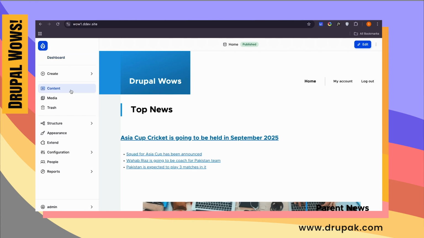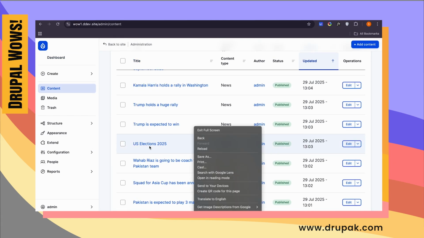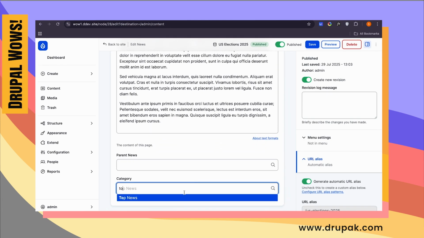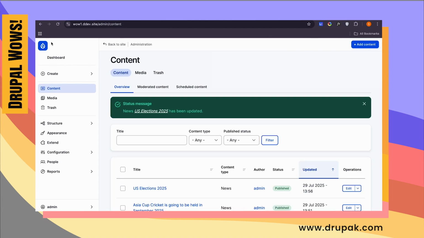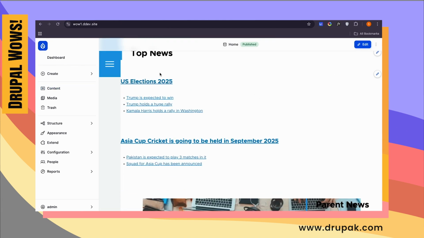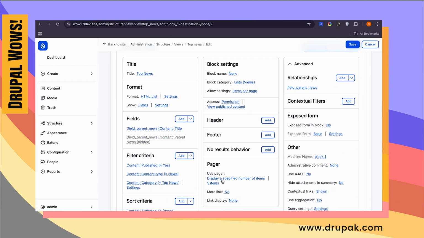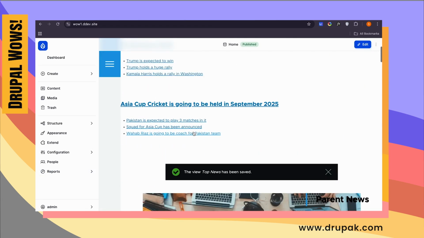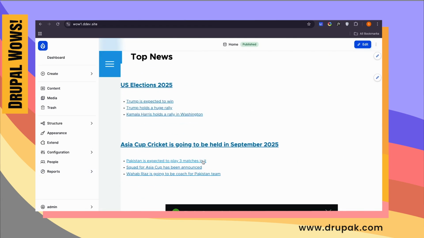And one thing, if I just change the US elections news also to top news, and if I come here, you can see even 2 top news are being shown with their relevant news. And one thing, some of the news have been skipped. So what we can do here is in the view for such things, maybe we need 20 news and save. So now both the news are being shown. Normally you have 3 or 4 or 5 news with a parent news. So any set number is fine.